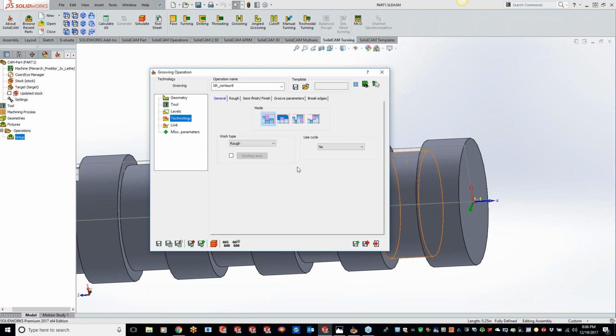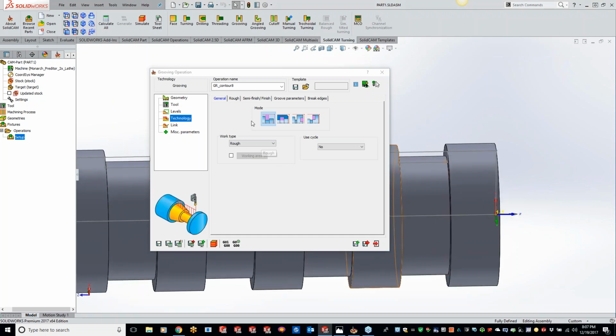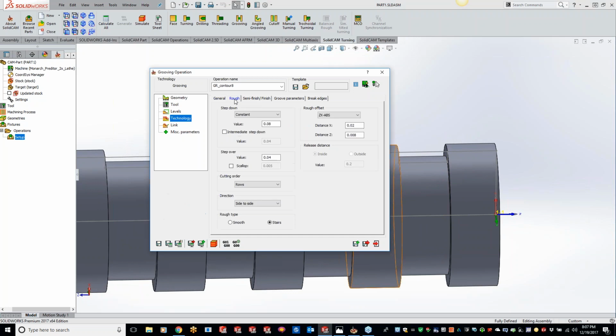Now, technology, where all the good stuff is. I didn't do any internal ones, but internal is going to be the exact same thing, or any facing, because all the parameters are going to be the same. My main focus tonight is going over the technologies that are in here. So for right now, we'll just do a roughing strategy.